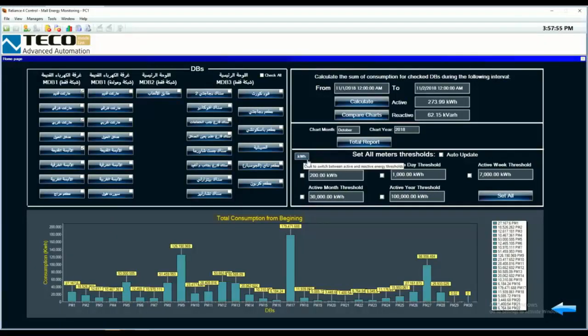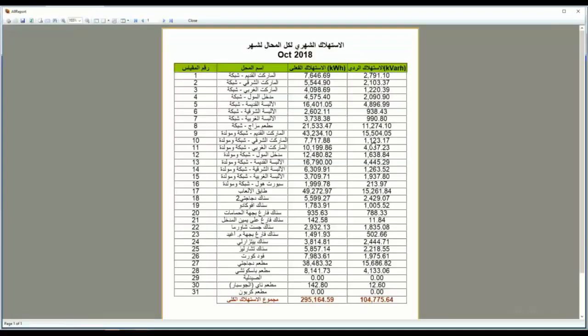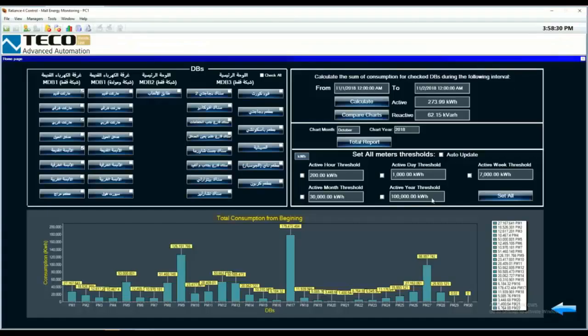And by clicking this button, we can show the total report, which contains the monthly consumption for all meters. Here we select October and 2018. And here we can see the report. This chart shows the active energy consumption from the beginning of the project installation.